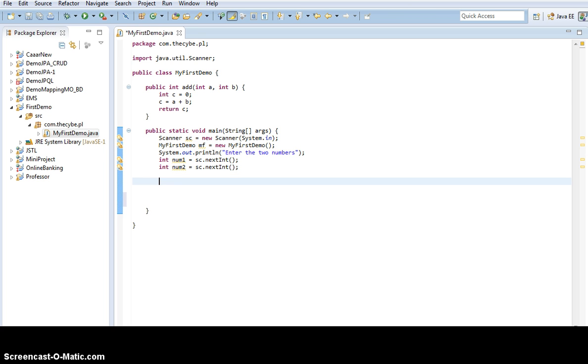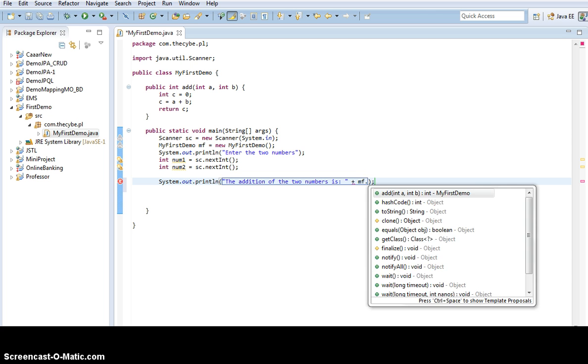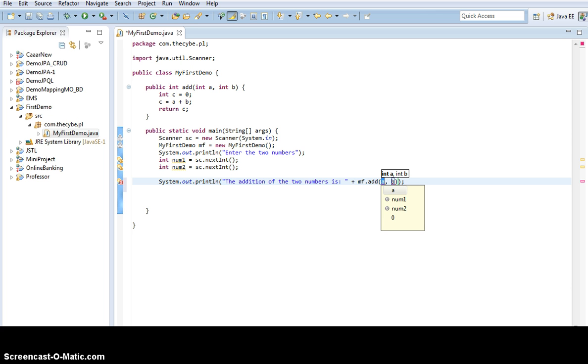All that I need to do is just print the output to the user. I'll say, the addition of the two numbers is, mf.add, and num1 and num2 will definitely be the parameters.